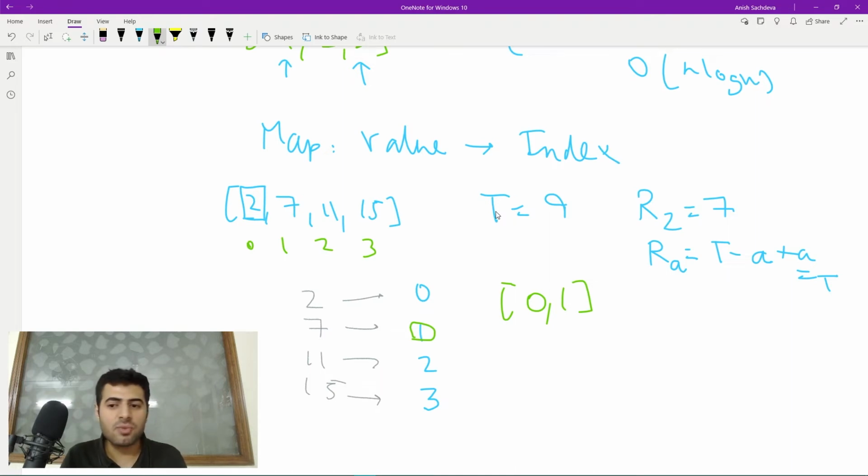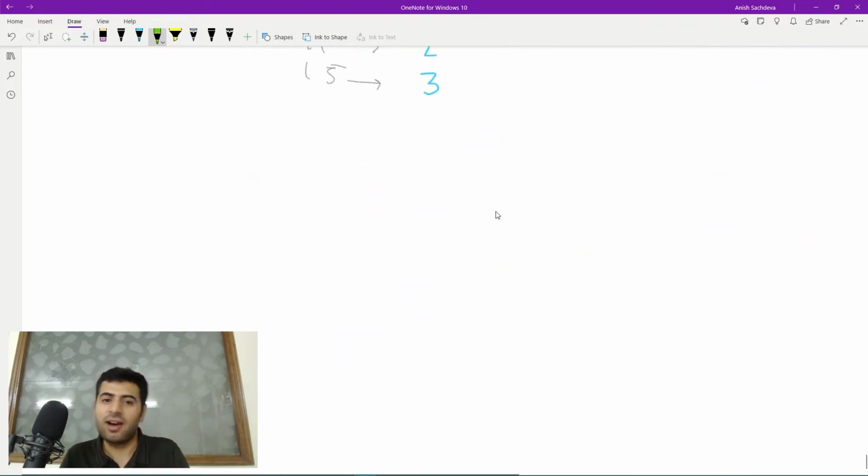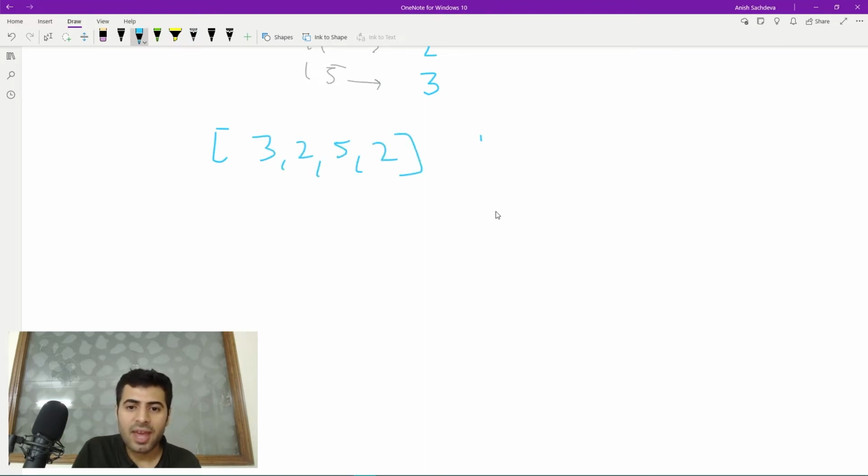Okay, so this method does work. Can we prove that this method will also work with duplicate values? I can prove that as well. So let us say that we have an array with duplicate values. So the values are 3, 2, 5 and 2. And let us say that the target value that we're looking for is 4. The indices are 0, 1, 2, and 3. So we know that the answer should be 1, 3, because at index number 1 we have 2, at index number 3 we have 2. When you add 2 plus 2, you get target value 4.